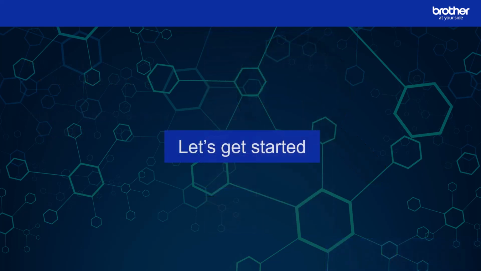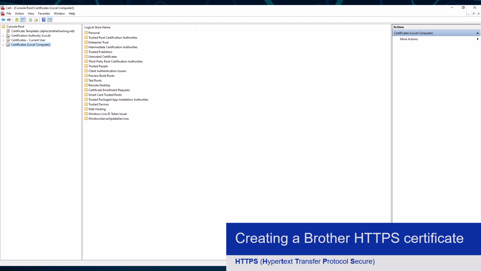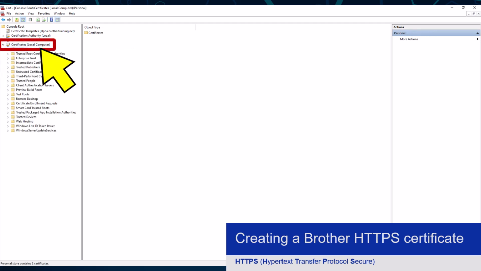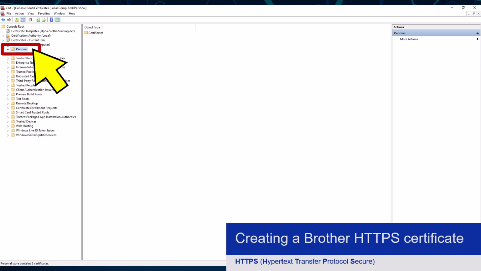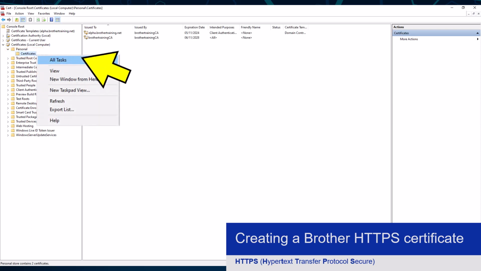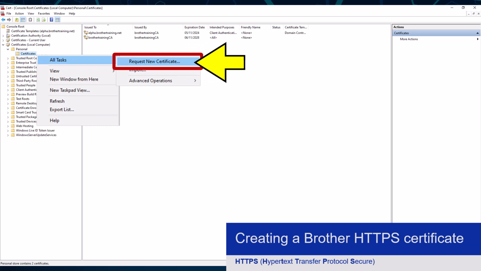Let's get started. I'm going to use the certificate console that I created in the third video. From it, I need to expand the certificate's local computer option, followed by expanding the personal option, where I need to right-click the certificates folder. Then hover over the All Tasks menu item and click the Request New Certificate option.